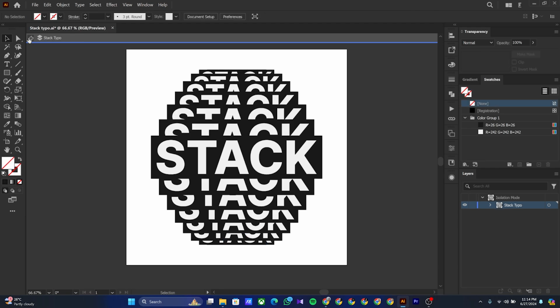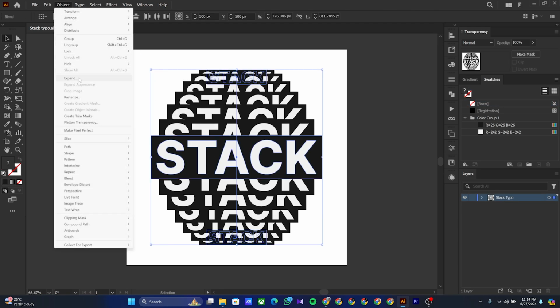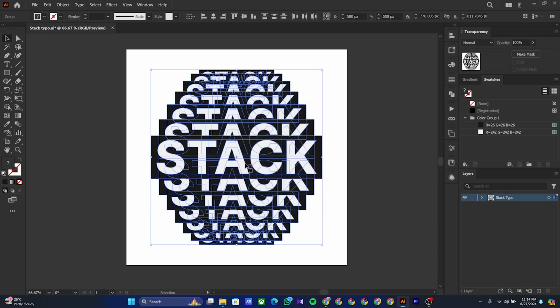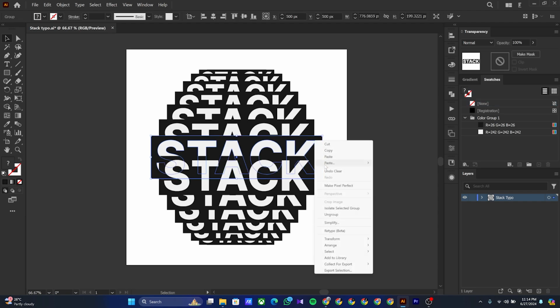Okay. Then I exit from the isolation mode and expand the blended shapes. So that will turn the blended shape into individual shapes. Ungroup them all and I delete this extra one. Then I bring this shape to the front.